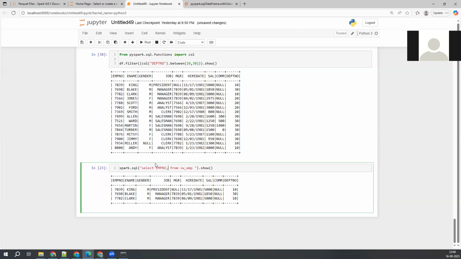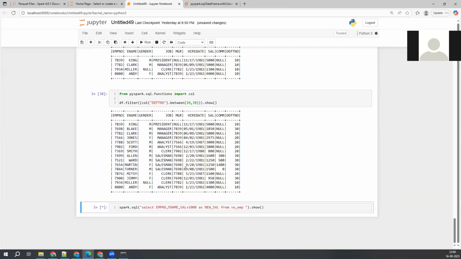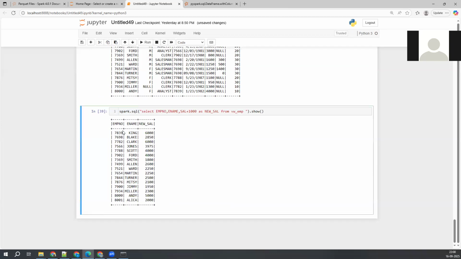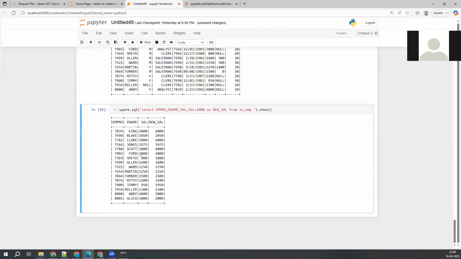So employee number, comma, e name, comma, salary plus 1,000. I'm adding 1,000 as the new column, new salary. Will this work? Come on, you guys help me here. Yes, sir, in SQL it will work definitely. Oh, where is that salary column? So salary, comma, this one. Now we are getting it properly, right?